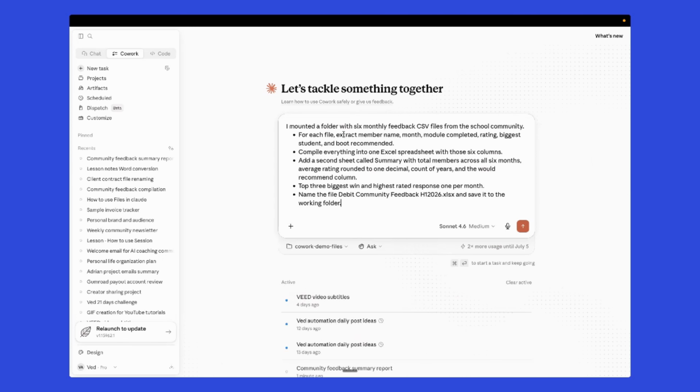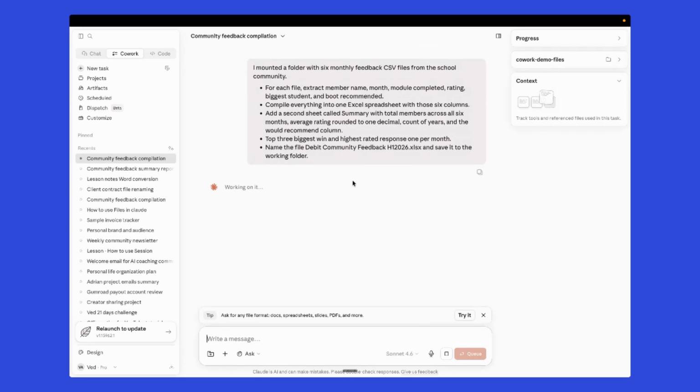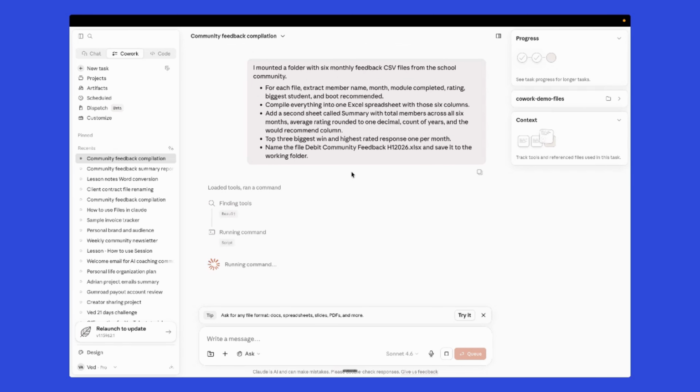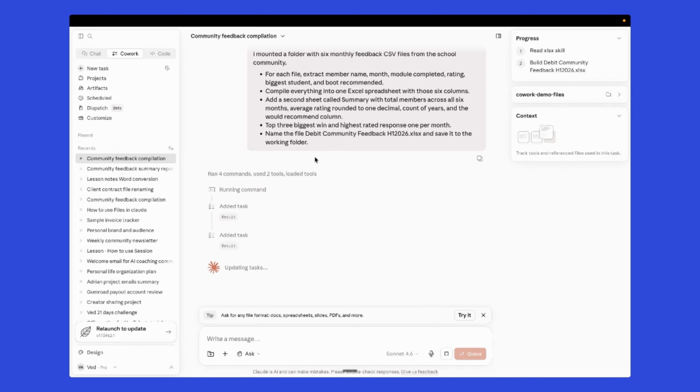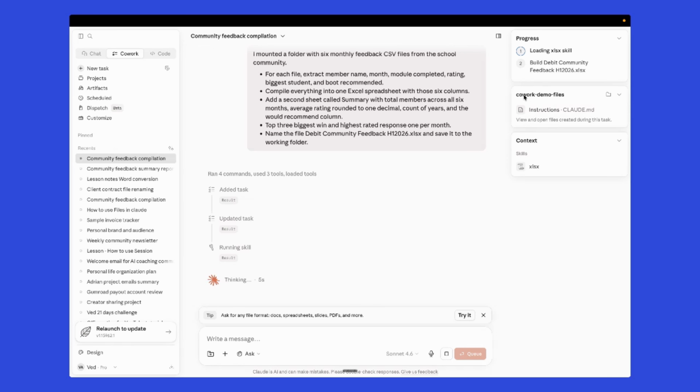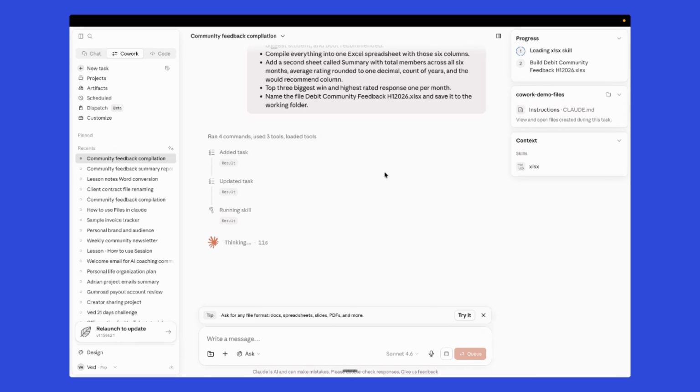Once you give the command and let it run, if you watch the progress tab, it first loads some tools, runs a command, and then gives itself a task. You can see the multiple subtasks here in the progress bar. The tasks are running in parallel. You can see it read the Excel file and loaded the skills, and it built the David community feedback file. All the things are working here and it uses this Cowork demo files folder. So let it complete and we can come back to understand how everything works.